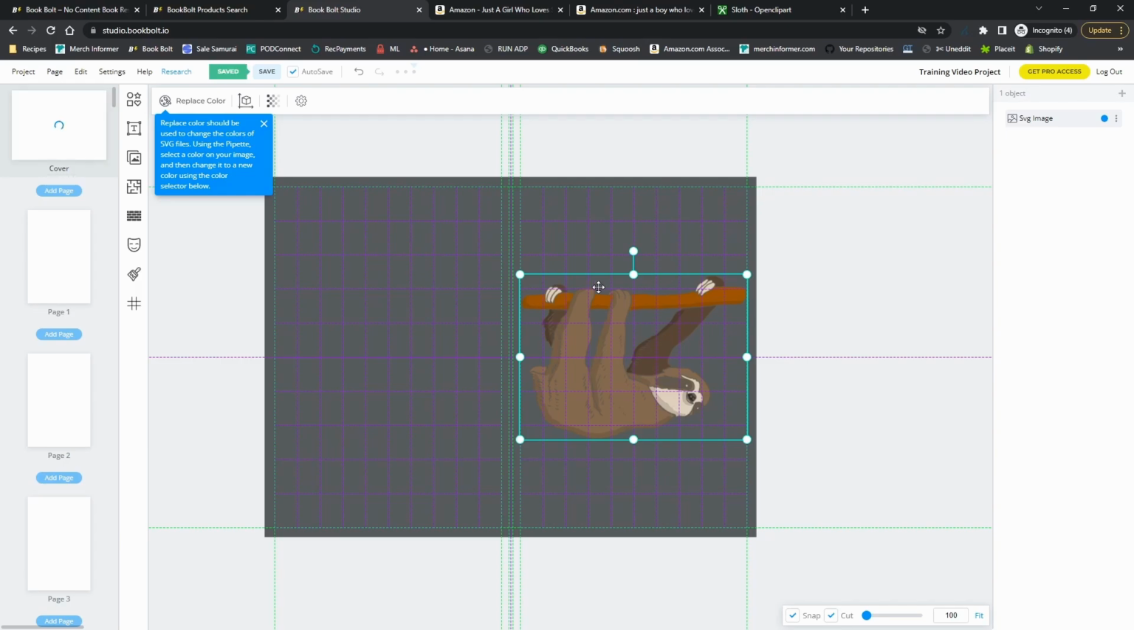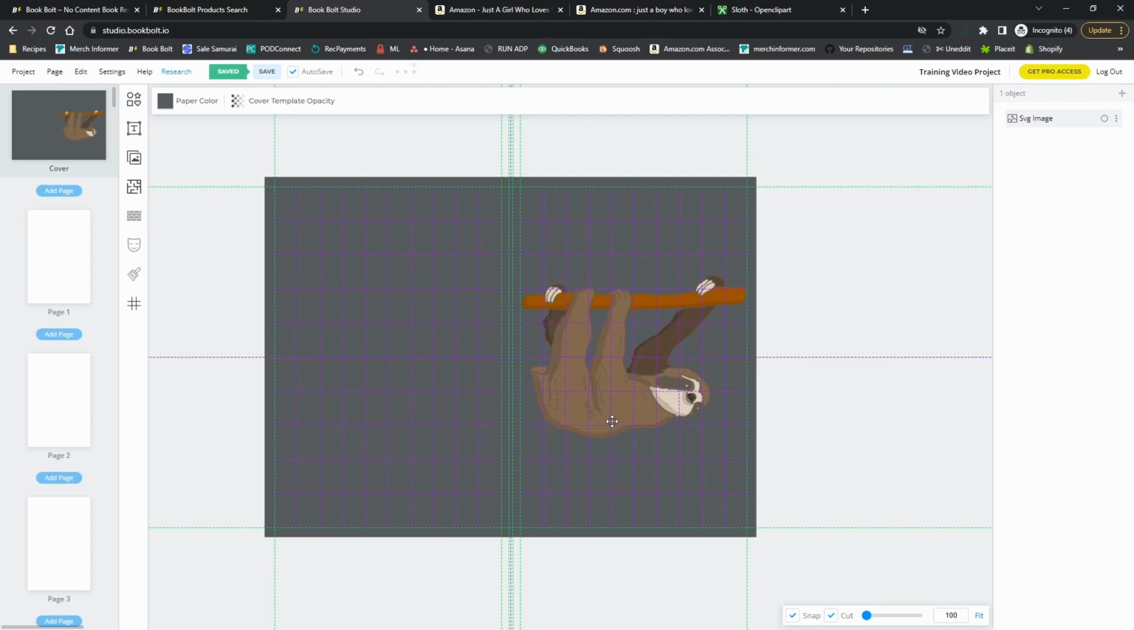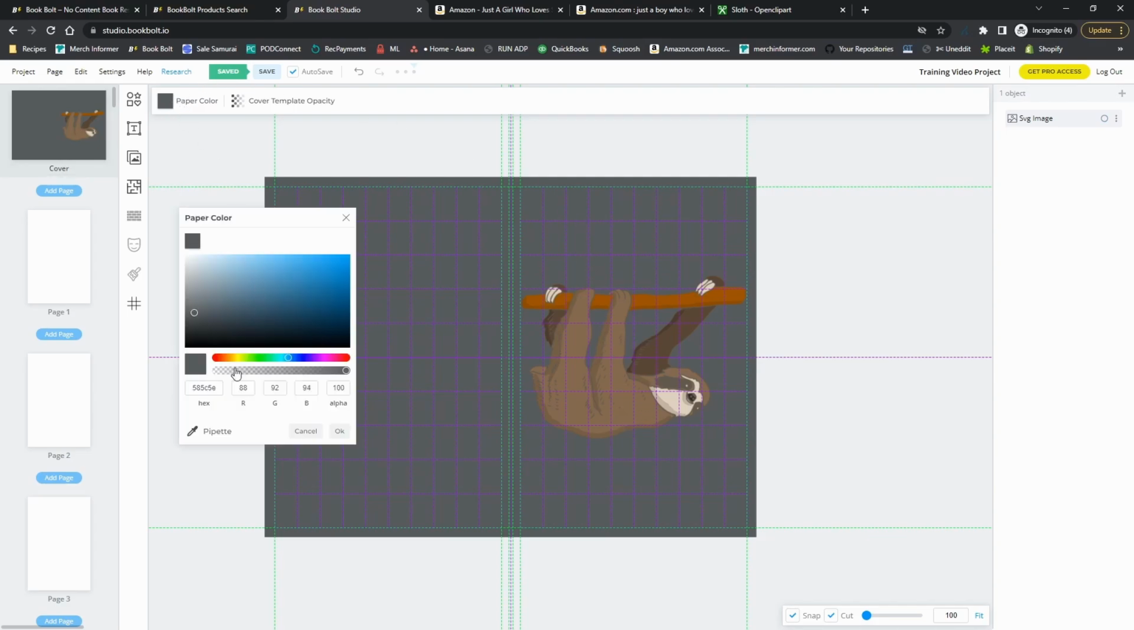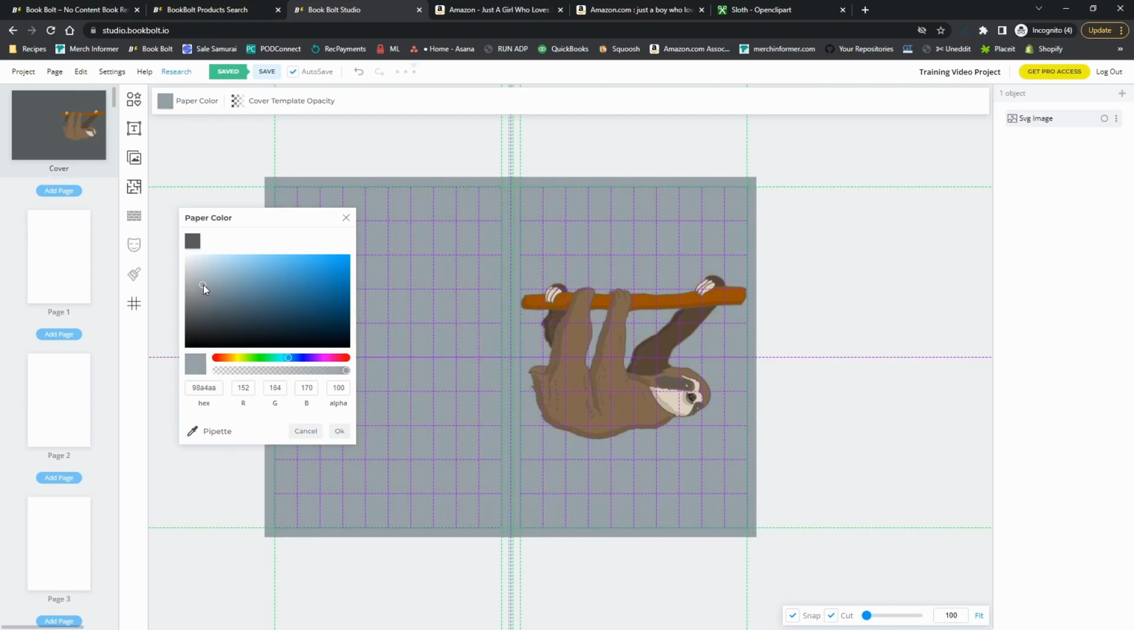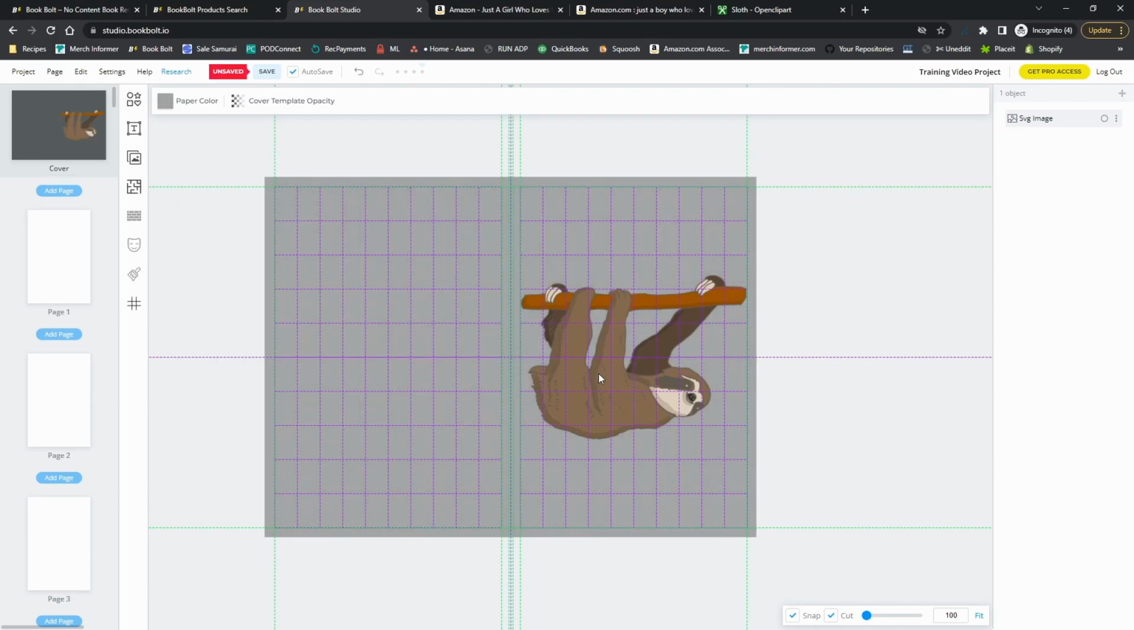Okay, so the first thing I notice is I don't like the background color. So I'm going to deselect the image and I'm going to change the paper color, maybe a little lighter. Okay, so maybe not as blue, maybe something like that. Okay, so now I can actually see the image, so that's great.